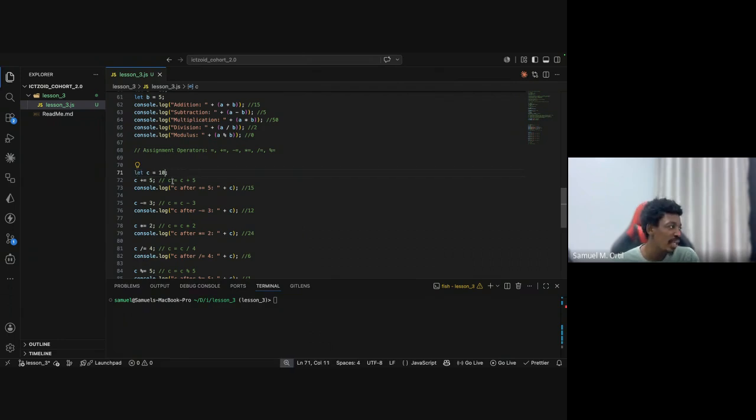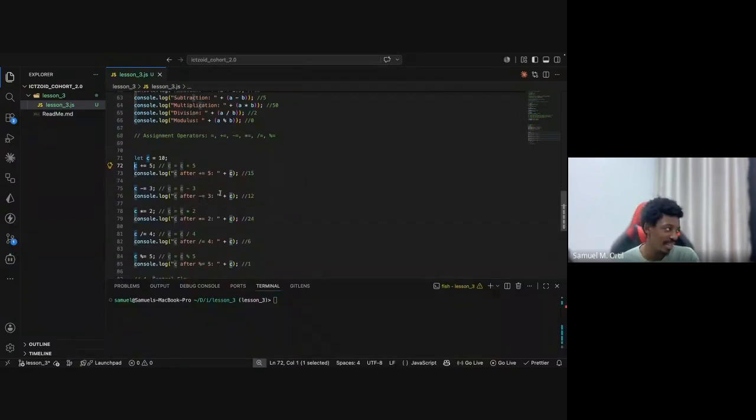And then when we say C plus equal to 5, what it implies is pick the value of C, add 5 to it, and assign it back to C. C is equal to the initial value of C. What's the initial value of C? It's 10, plus this 5. Now the new value of C is 15.